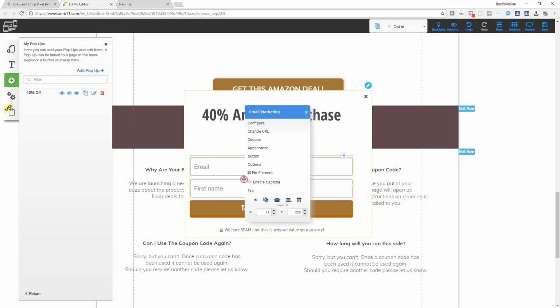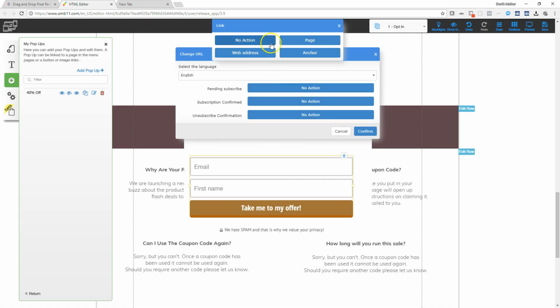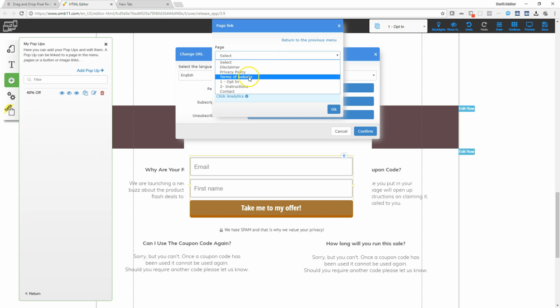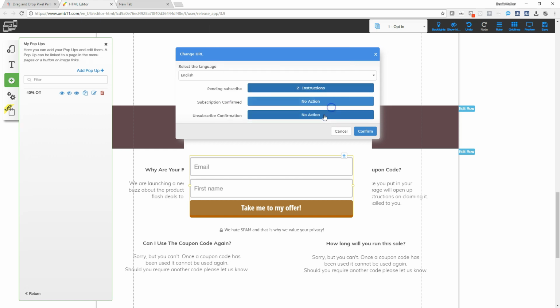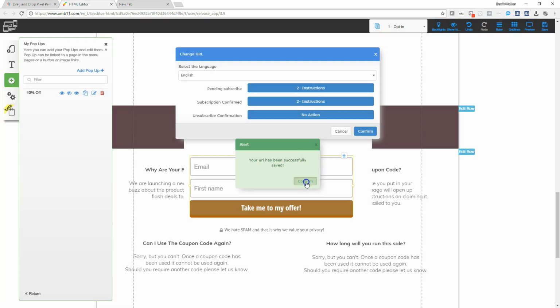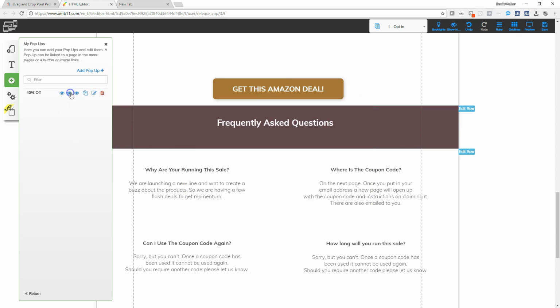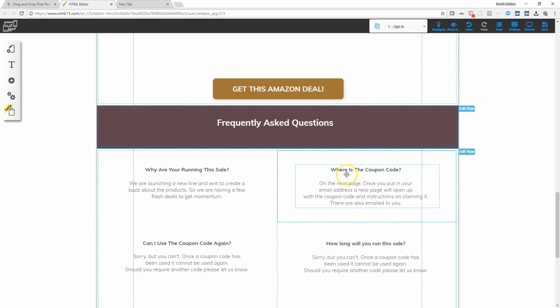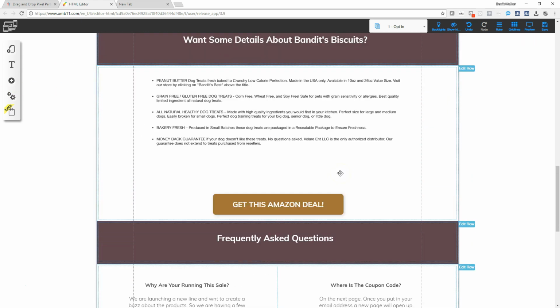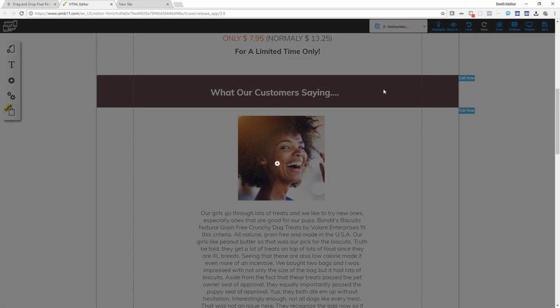So I'll just do my test, and we'll go here, we'll change URL, and we're going to do pending subscription. We're going to take them to the instructions page. So page 2, same here, page, instructions. Okay, perfect. So confirm. So now when somebody comes in here, punches in their email address, basically it's going to take them to the instructions page, which is the next page we're going to go to. In order to get to your instructions page, we're going to go here, and we're going to go to number 2.